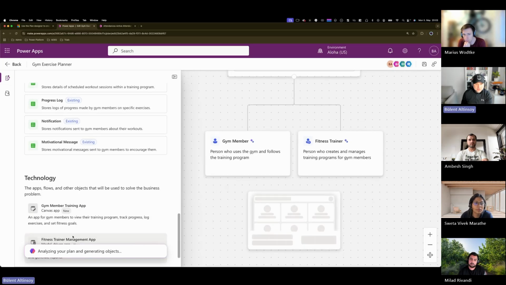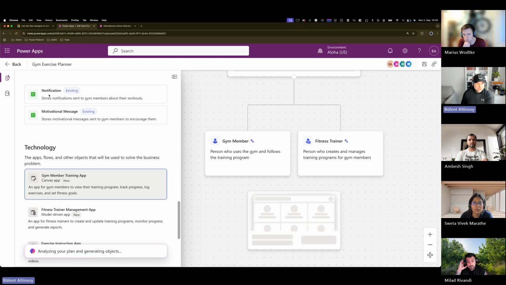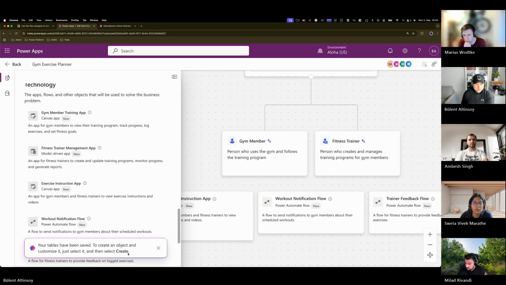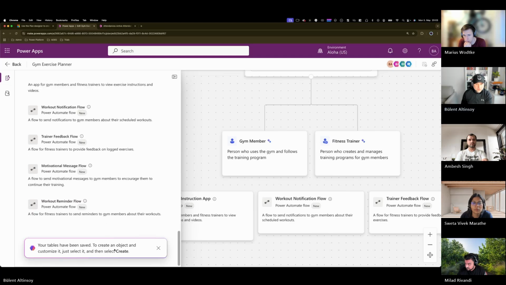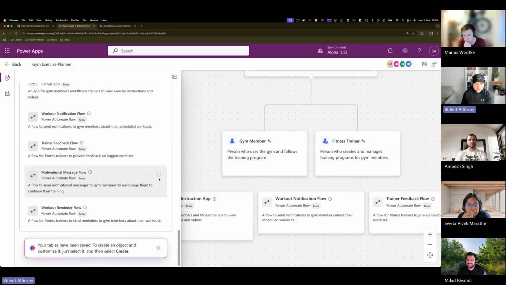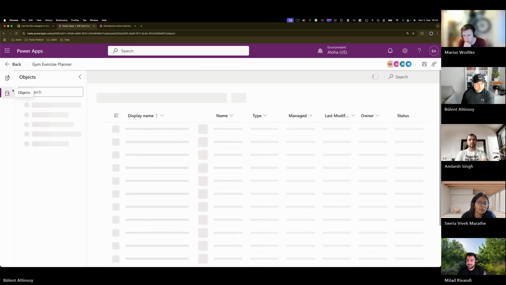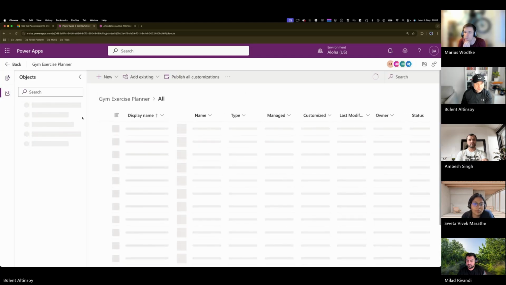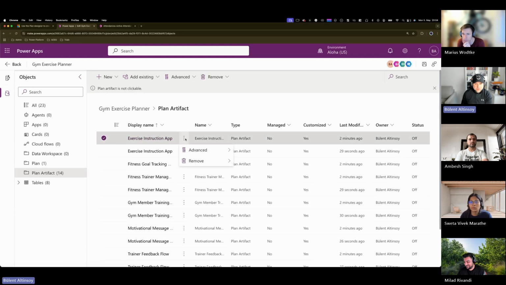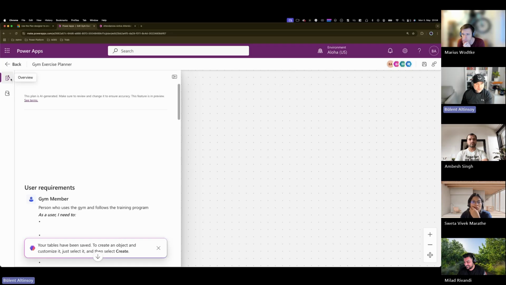So it's still analyzing my plan, but it just put everything into a solution. Maybe technology, it looks good. So create an object and customize that, then select create. Okay, let me see. I'm just jumping into this one here. And this is now the solution which has been created. So you see the plan there in this case, but I still need to create it.